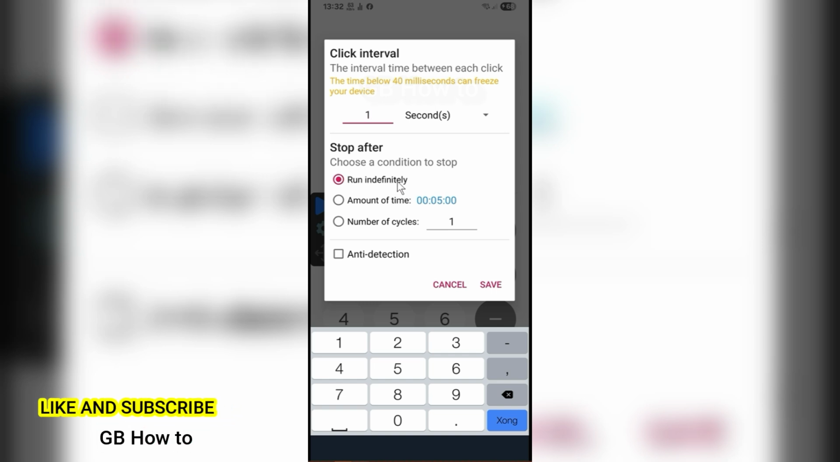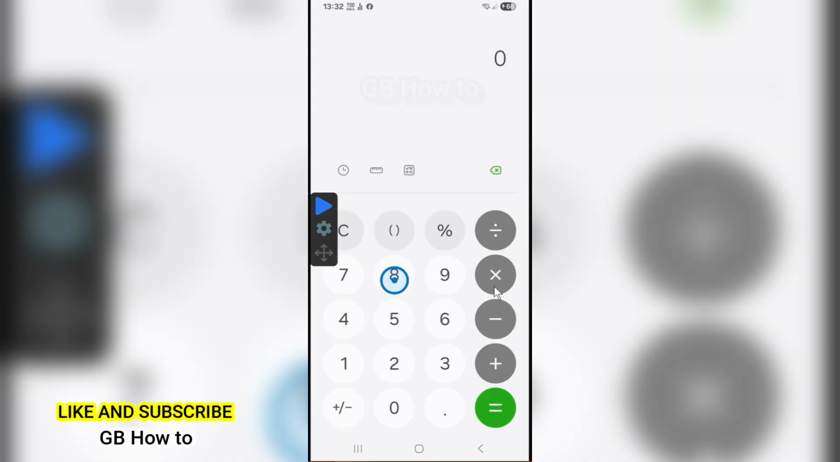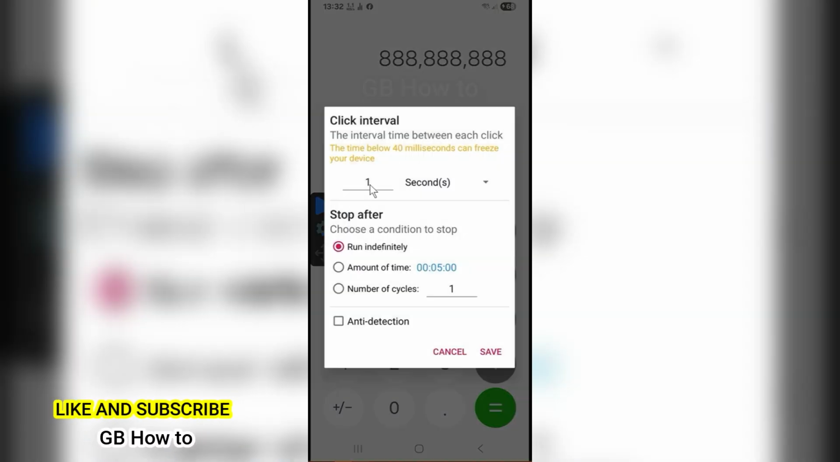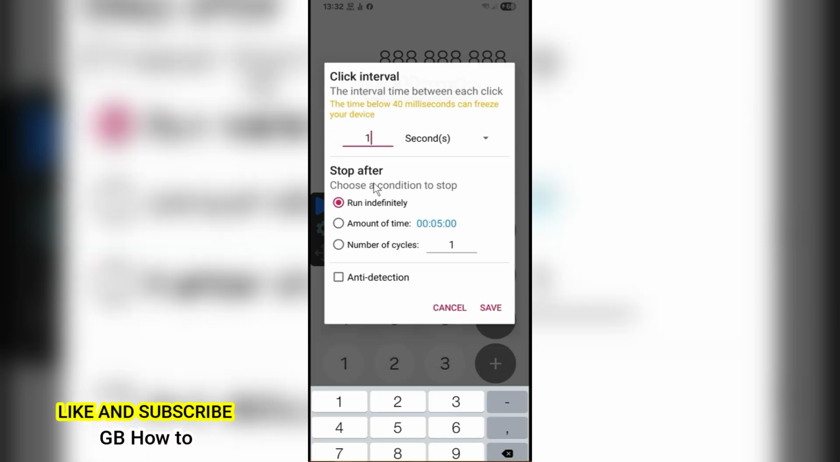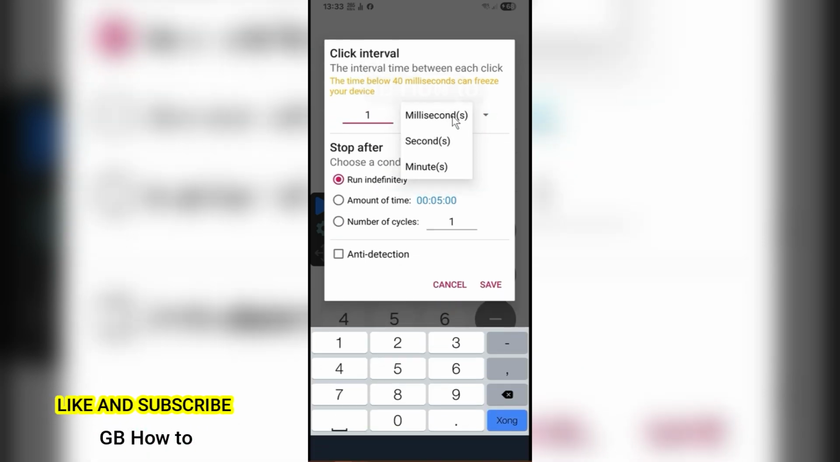And here is stop after with several options. I'll show you how it works. Tap here to stop. I will adjust it to be faster.